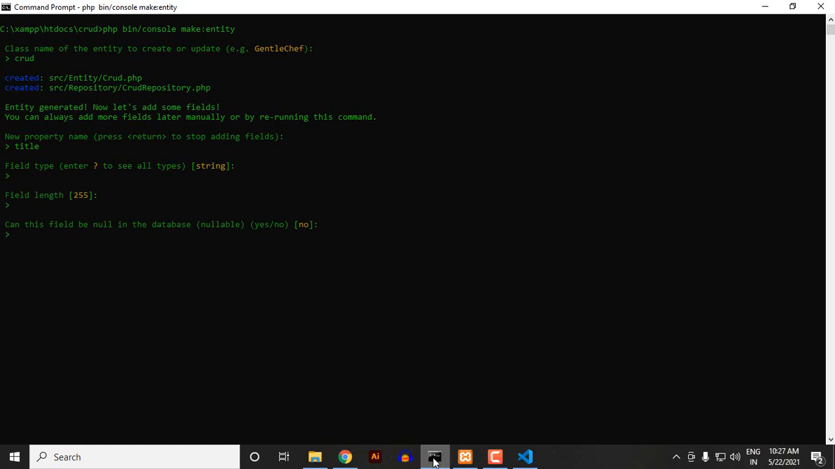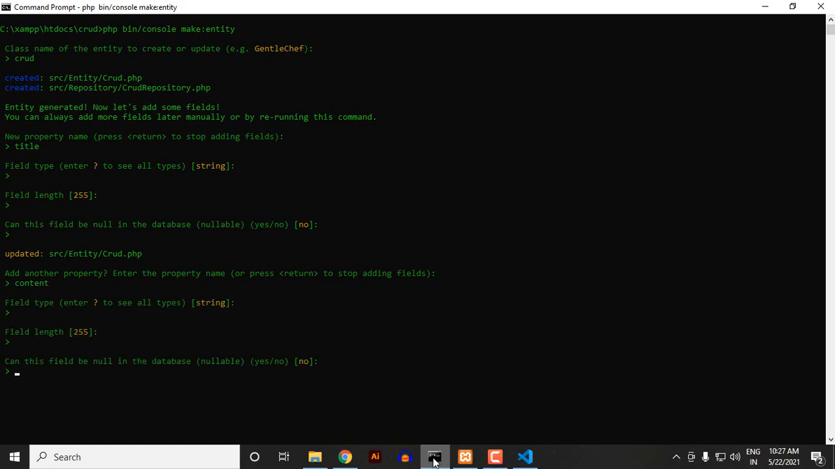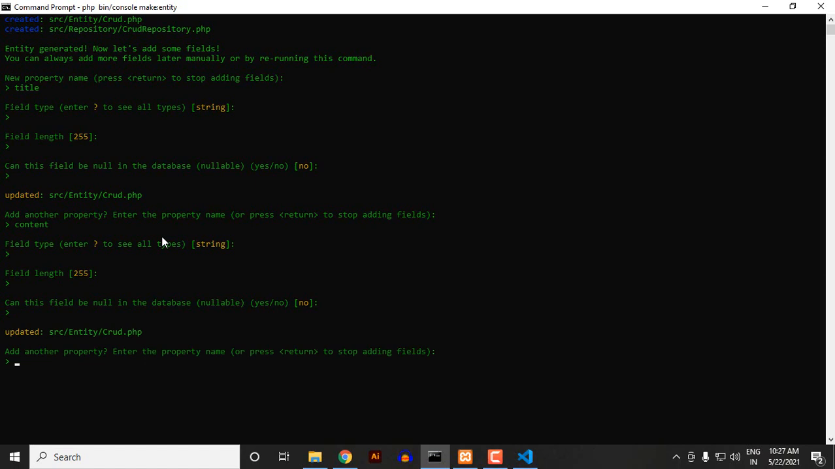Okay, now we need to add another property, and let's give the other property the name content, and let's use all the default properties. Okay, so for now let's use only title and content. Further, I'm not going to add, so add another property.